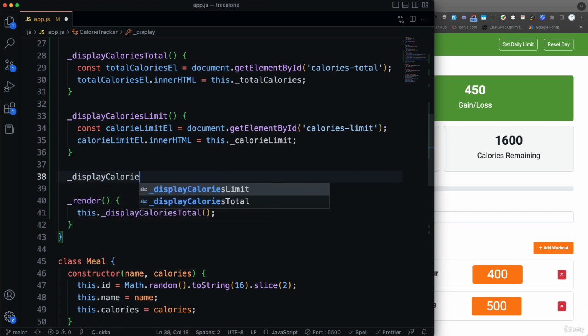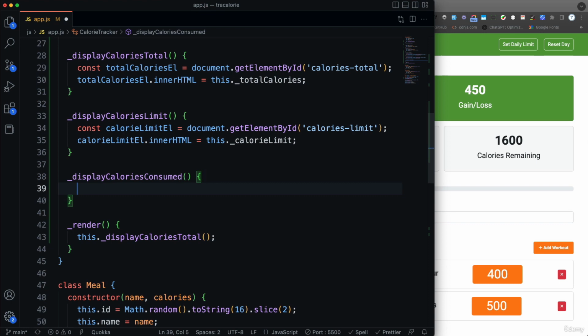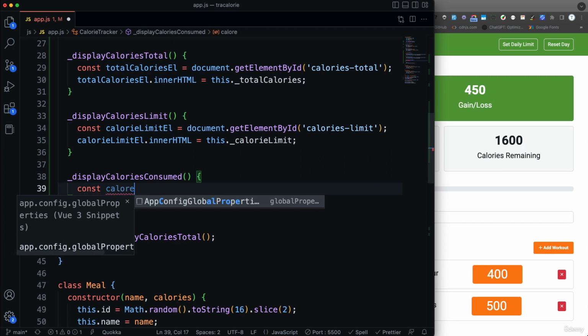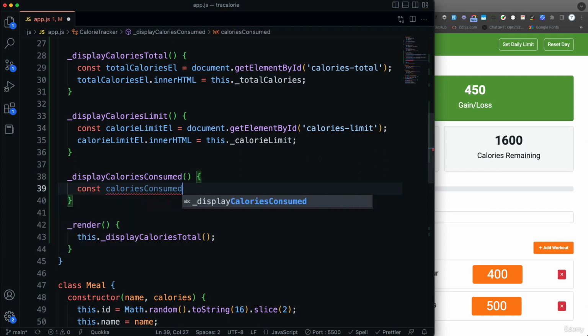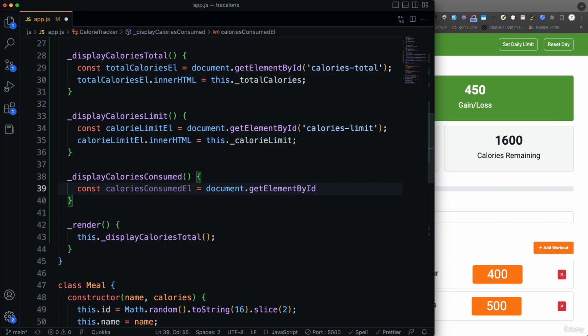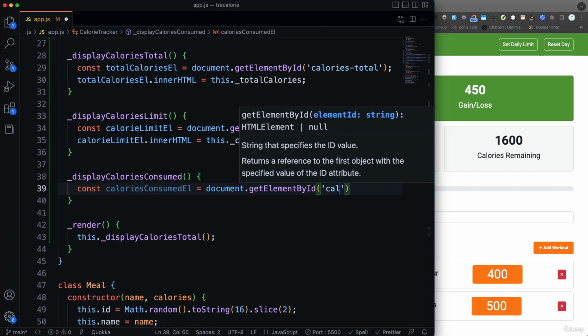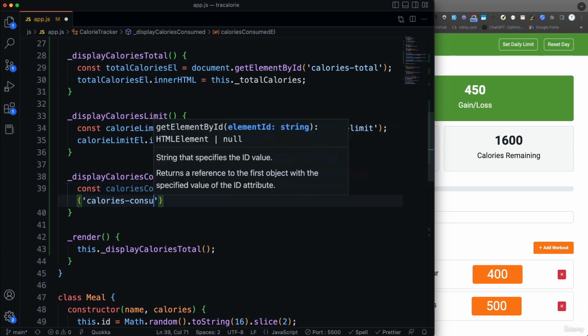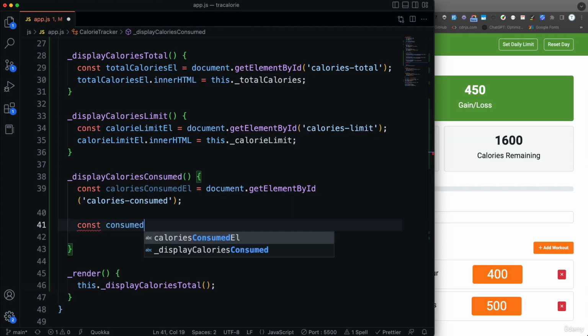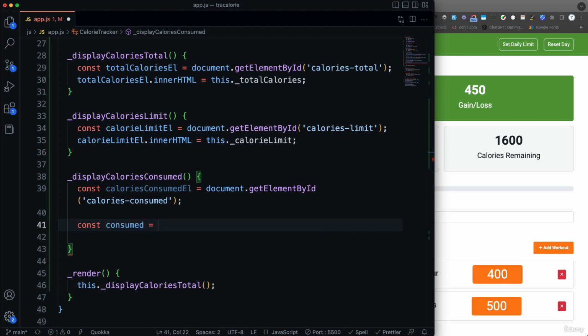And let's create displayCaloriesConsumed, and let's do consumed first. So display calories consumed. And what I'm going to do first is get the element where I want to display it. So caloriesConsumedEl, and we're going to use document.getElementById, and it has an ID of calories-consumed. Now I'm going to create a variable called consumed. And the way we can do this is simply by taking all of the calories in the meals array and adding them together. So we can actually use reduce for that.